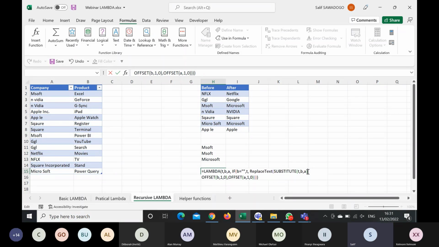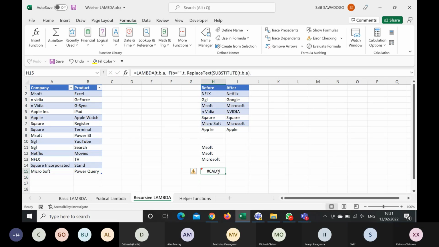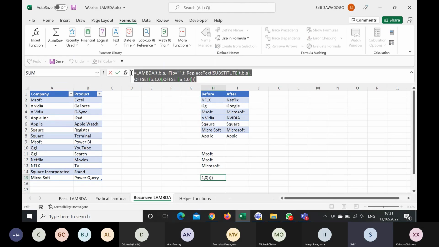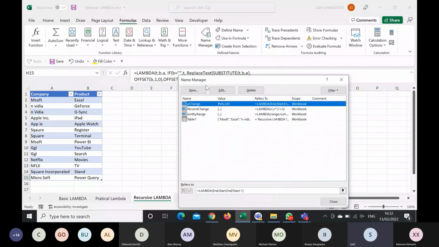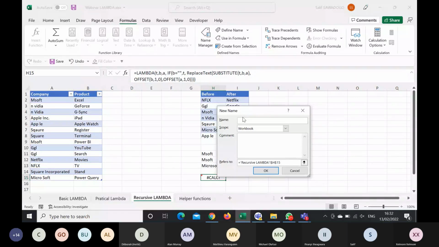Yes, I forgot to put the comma here, so it's not going to work, and I have to put it in the define name. So I'm going to copy this, go to the Formula tab, Name Manager, and make a new defined range. You have to use the same name you give here, replace text.